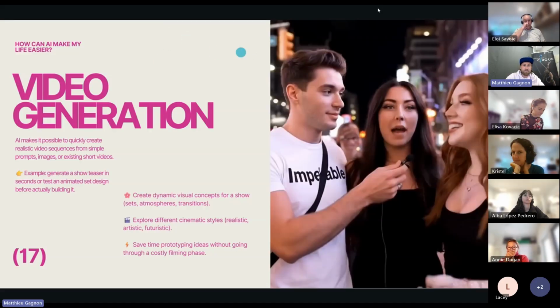Another type of use. With video generation, it's possible to create dynamic visual concepts for a show and explore different cinematic styles. Like I was saying, if you use an image or a video, you can ask it to output it in a completely different style. For example, you could ask it to present it in a Dune or Denis Villeneuve style, and it would give you references.